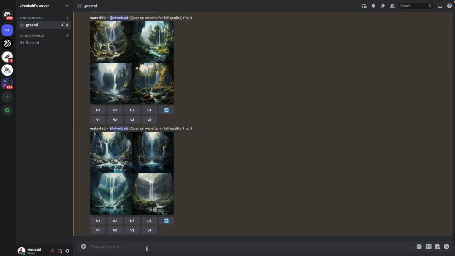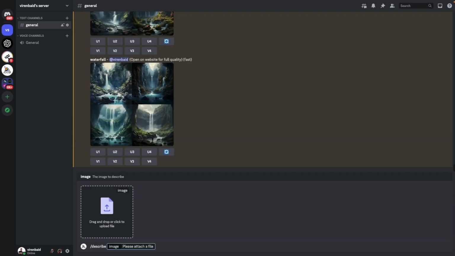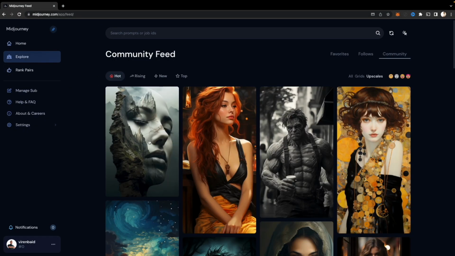Moving on now, there are a couple of settings that I wanted to tell you about, right? The first one is describe. This is extremely powerful. When you type describe, it is asking you to upload an image. So let's go back into MidJourney. Let's go into the Explore tab.